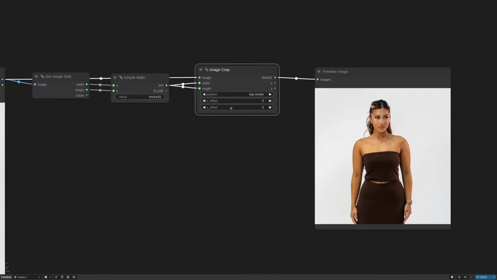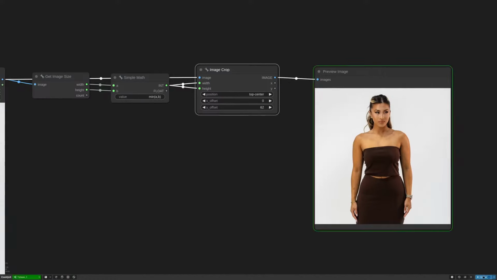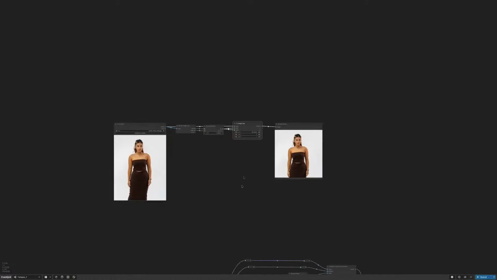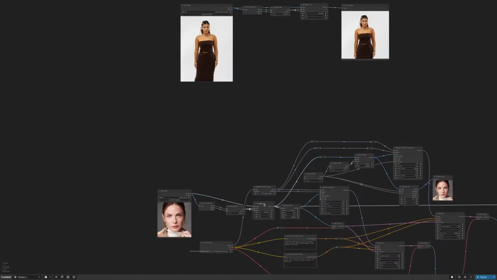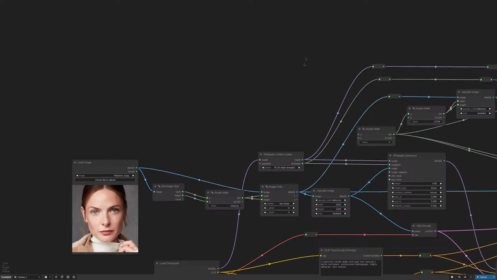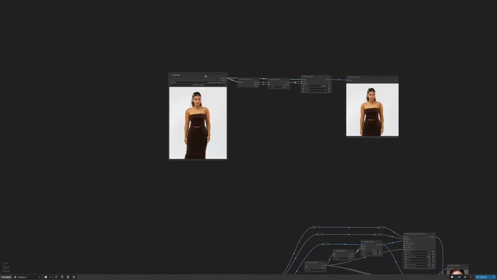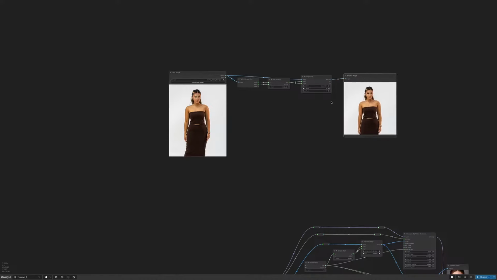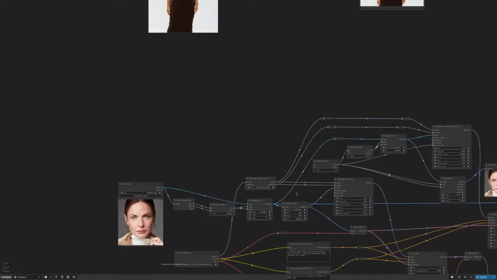You can also set an offset if you want, and it will add an offset to your crop region. Okay, so basically all these nodes do is bring this image, being landscape or portrait, into a square. That's it, that's all. Nothing complicated.